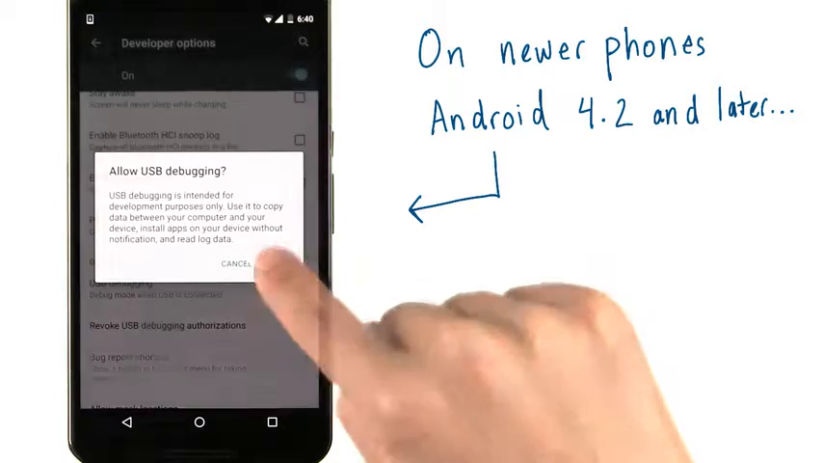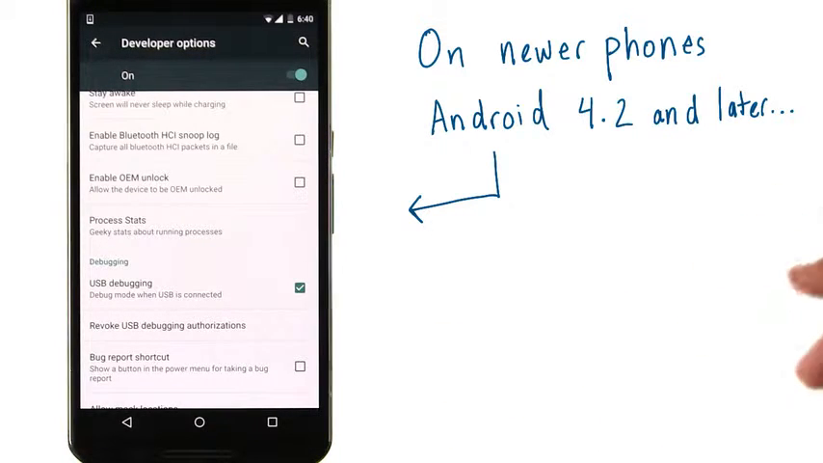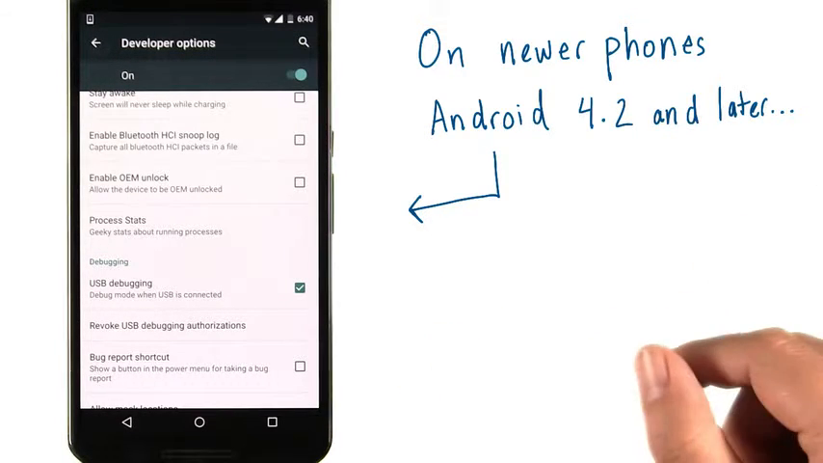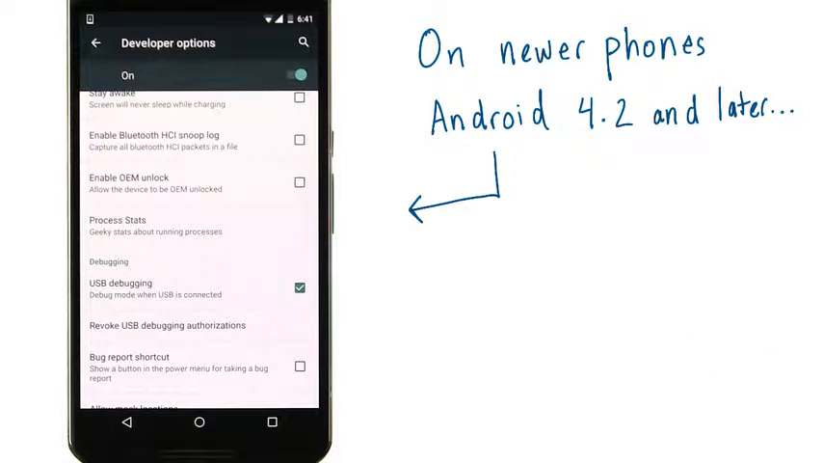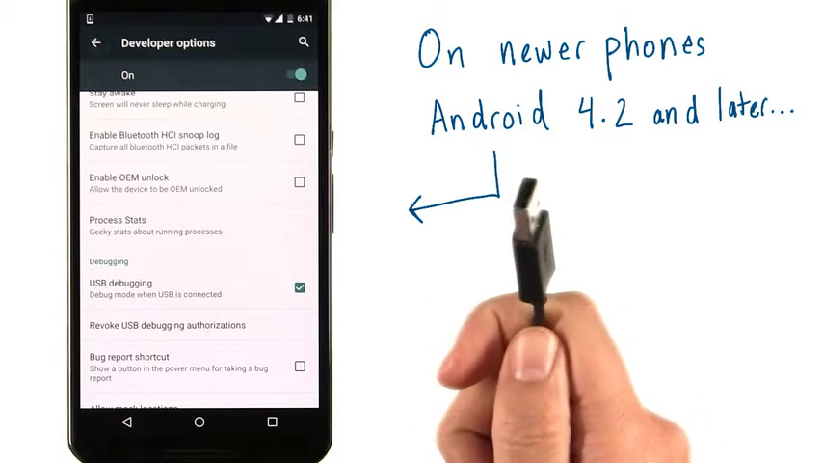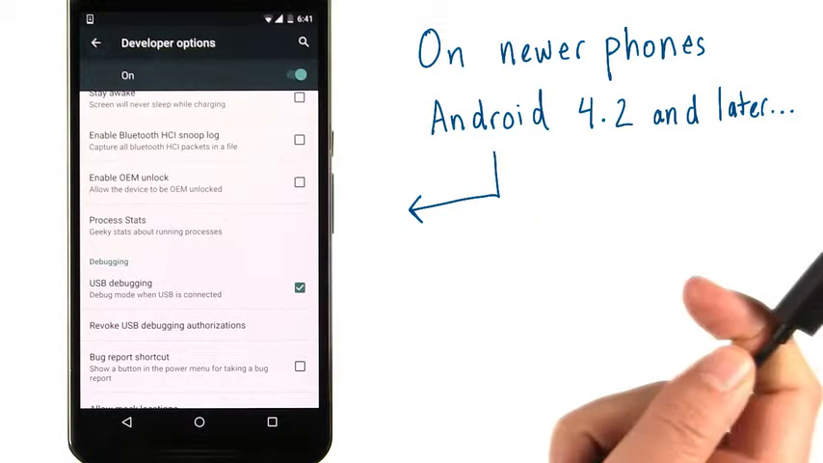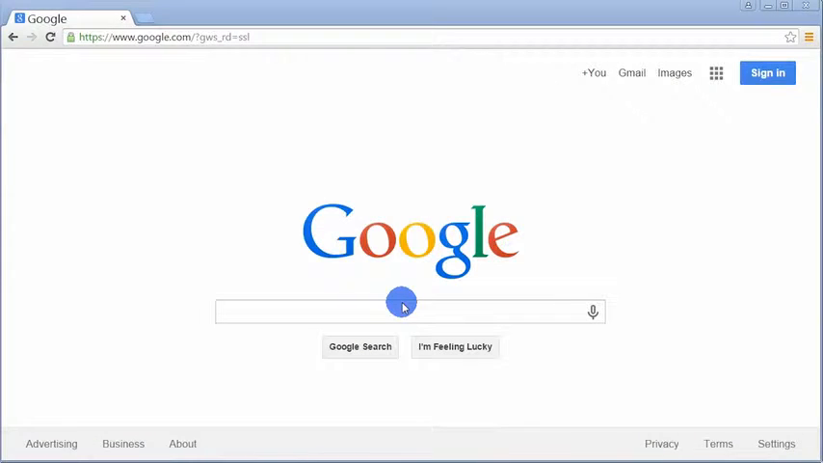And say OK. By checking this box, it's allowing your computer to put applications onto your phone. Awesome. Now that you've enabled that, you can take your handy dandy USB cable, plug one end into the phone, and take the other end and plug it into your computer. If you're on a Windows device, there's one more step to set up your phone and computer. Your Windows machine needs some software called a driver to communicate with your phone.